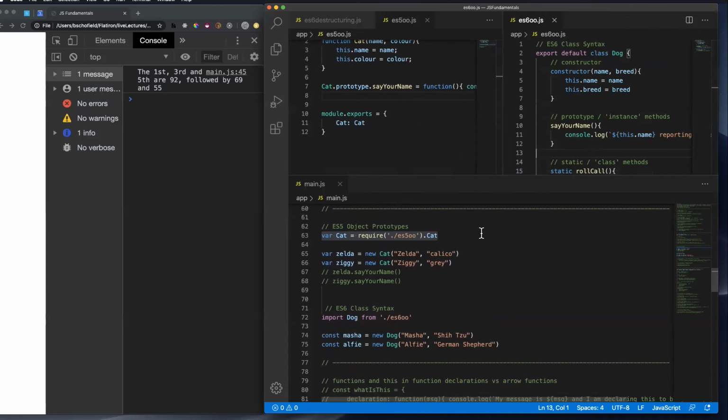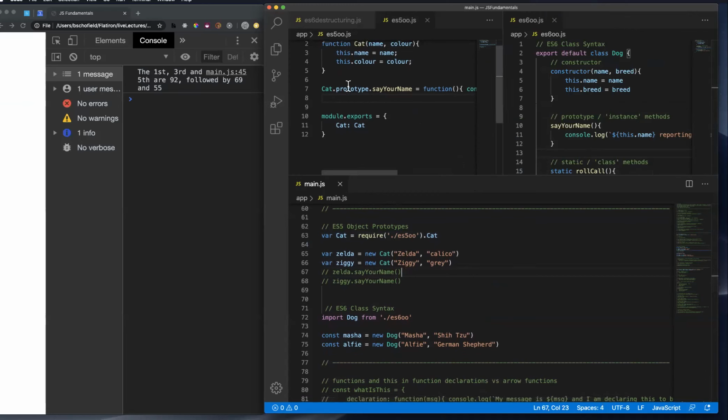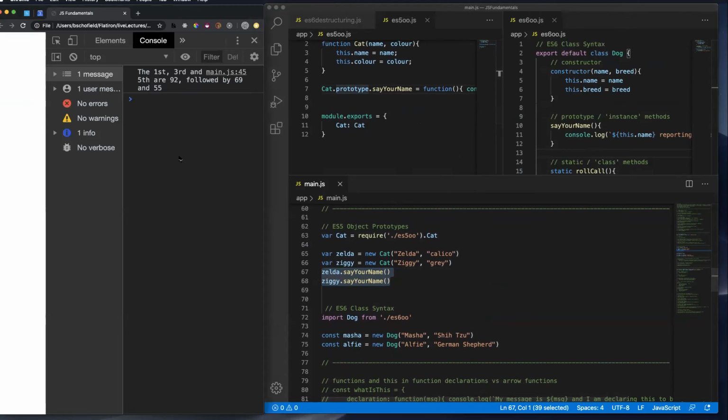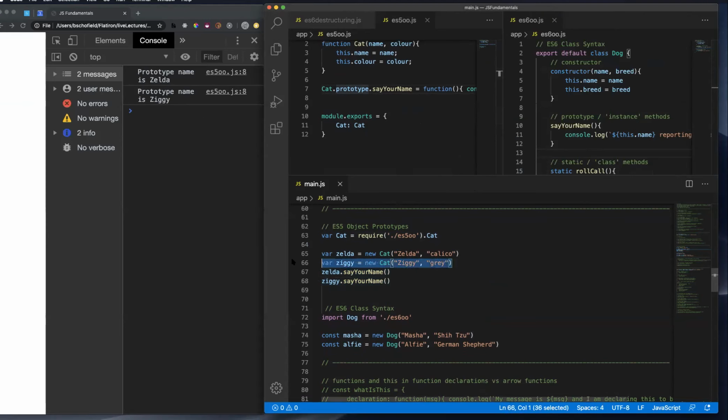Okay, and we've got Zelda here. Because I gave cat this method of say your name, all my cats should have access to that now. Prototype name is Zelda, prototype name is Ziggy. So I used that constructor function to create two references to this cat. And I can do that.